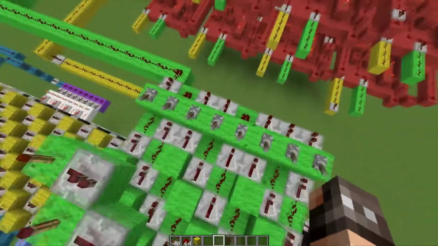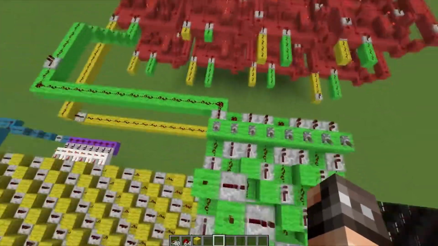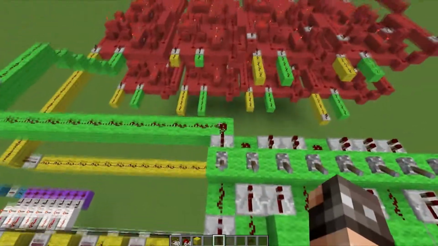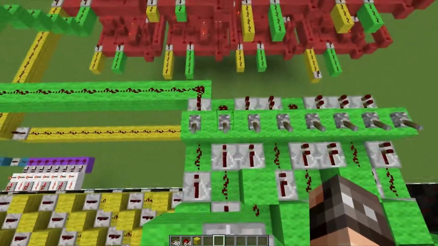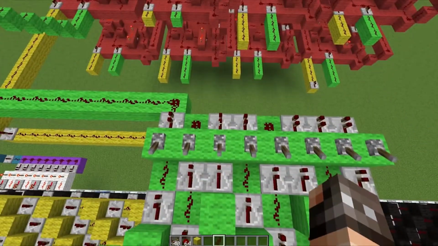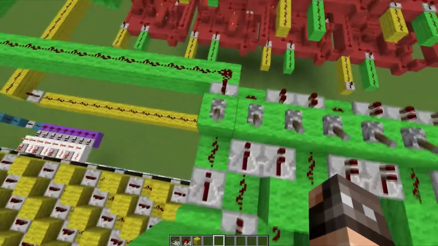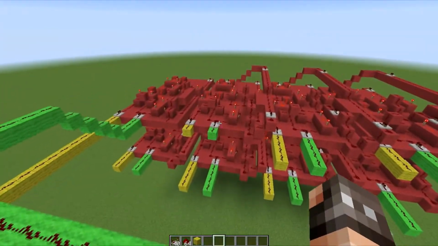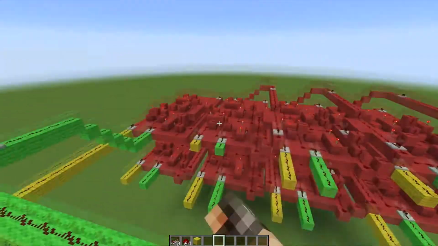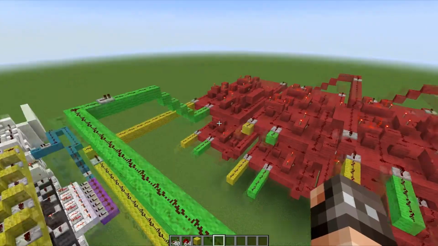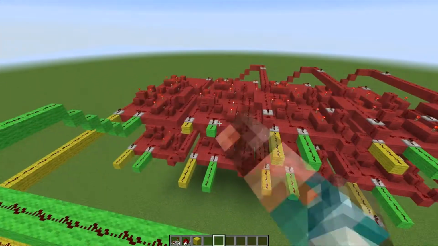So now what we're going to do is link up the bit numbers. So this is bit number 1, which has the value of 1. Bit number 2 with the value of 2. Bit number 3 with the value of 4. And now what we're going to do is link up the bit numbers to the correct and matching adder bits.